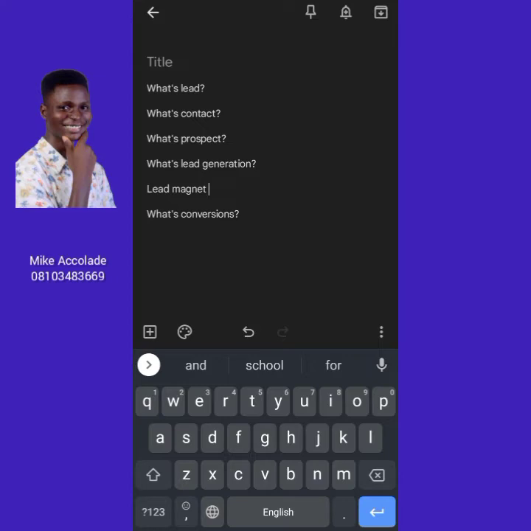So let's continue. Don't forget that a lead magnet is something that you offer to people for free. It can be a free book, it can be a podcast, it can be a free video, but there are just many things attached to it that I can't explain here. Just have it at the back of your mind, that it's something that you offer to people for free so that they can come to you themselves.